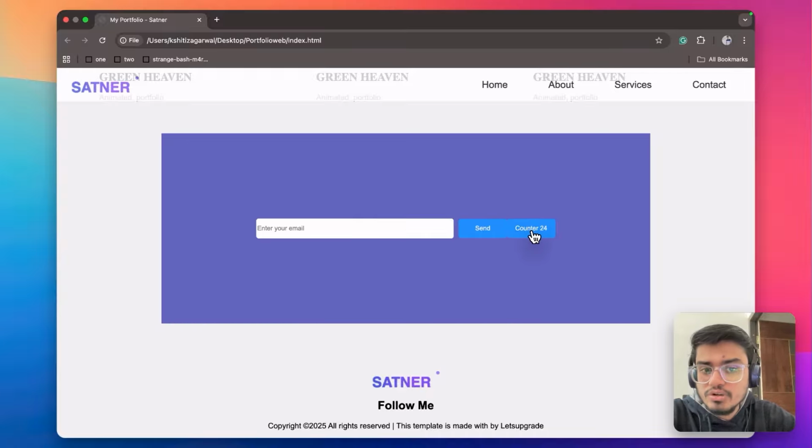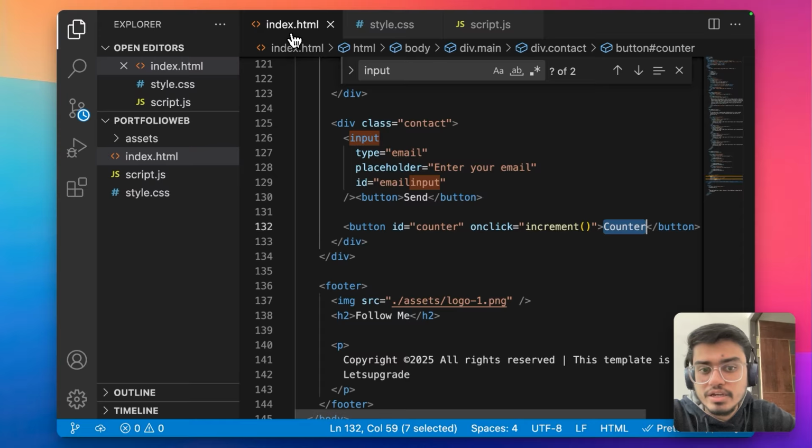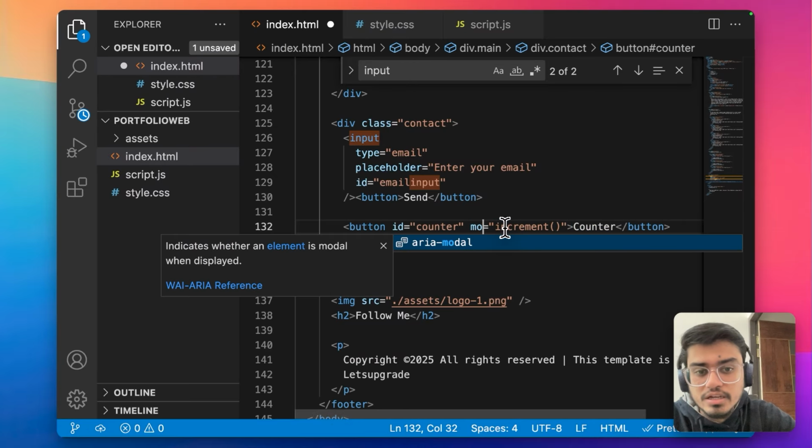Similarly, if you don't want on clicking, you can change the event over here. You can make it on mouse over, or all those things that were there, right? So you can do that. I hope this is clear.